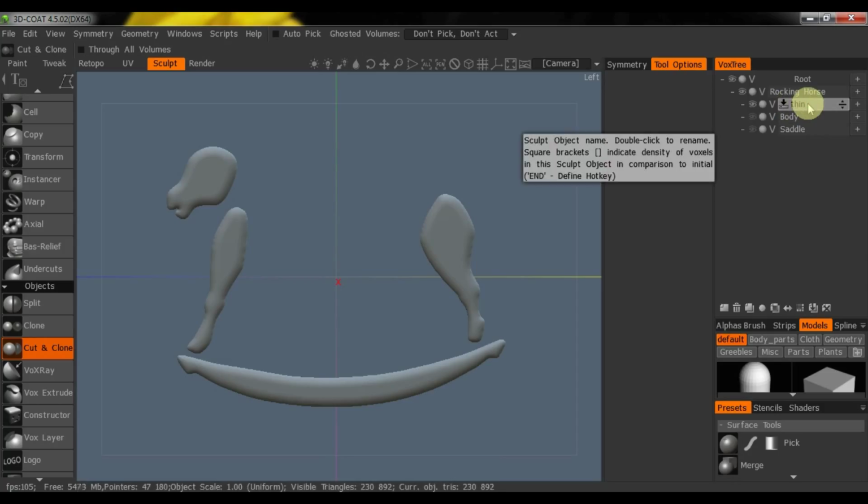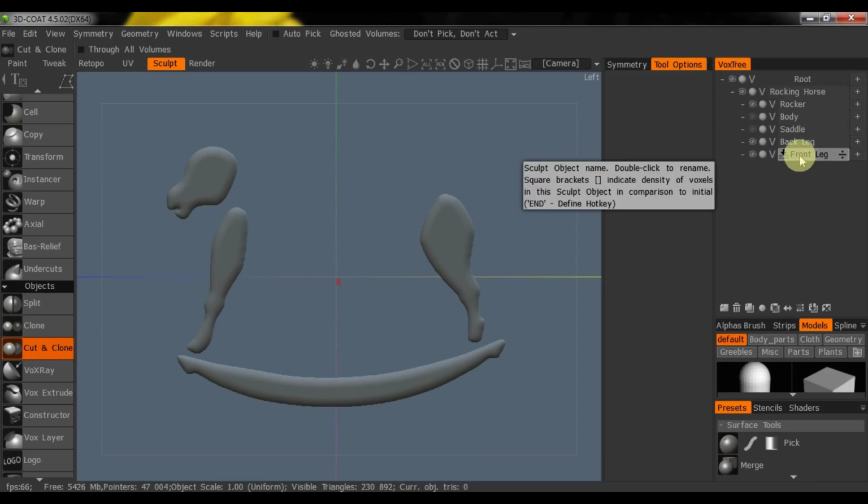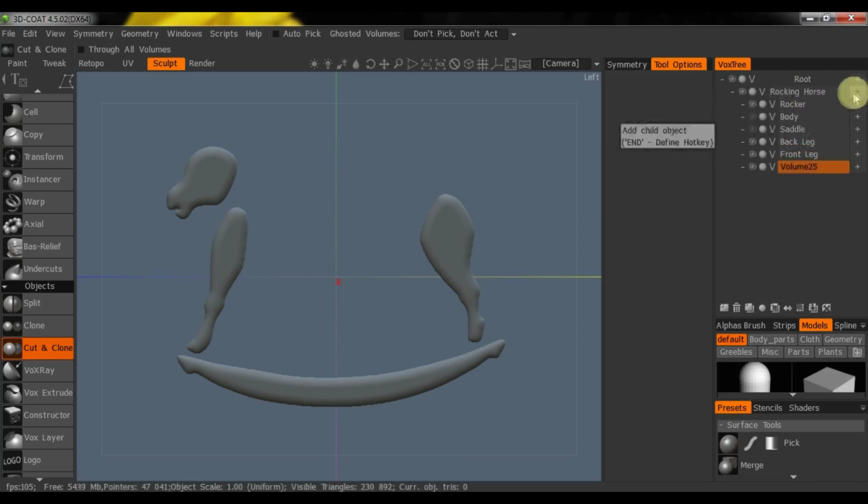Okay, so let's go back to thin, and let's call this rocker, because that's what I'm going to leave alone on this one. So that's going to be the rocker, and let's add back leg. And you know, depending on how you like to work, you can just add these now and label them front leg. Okay, and head, and I'm clicking on the plus sign next to rocking horse because I want everything to be attached to the rocking horse.